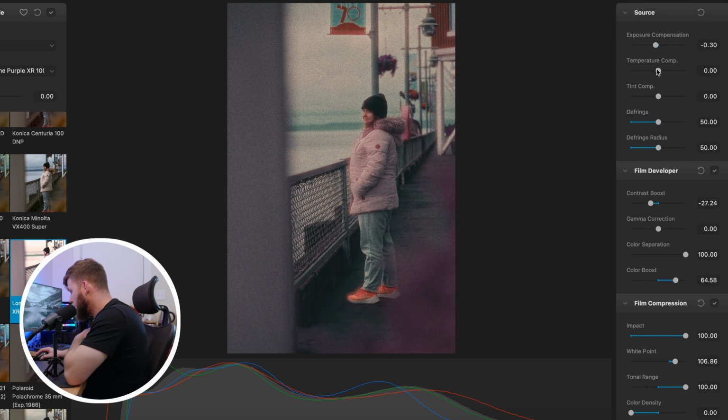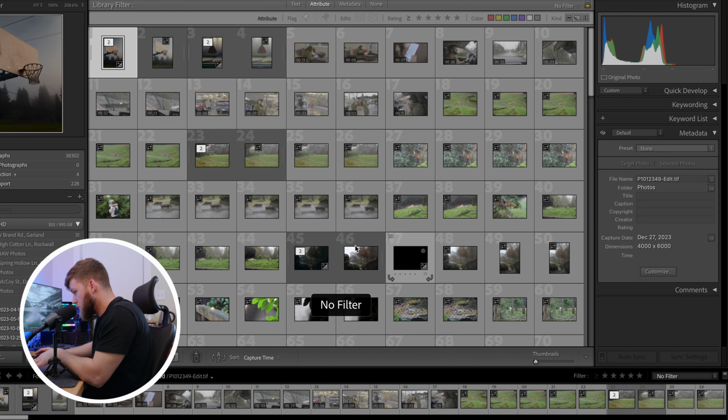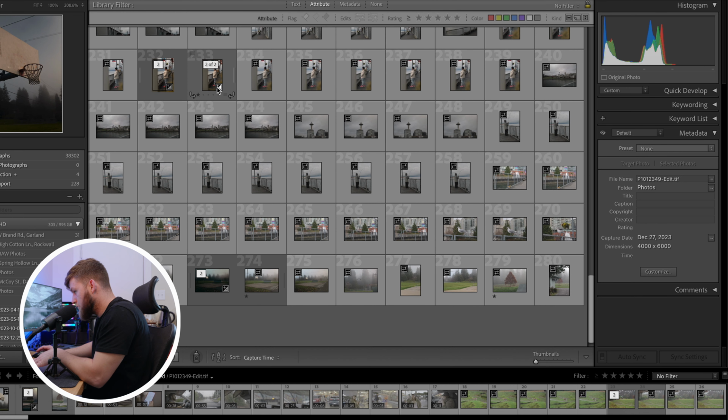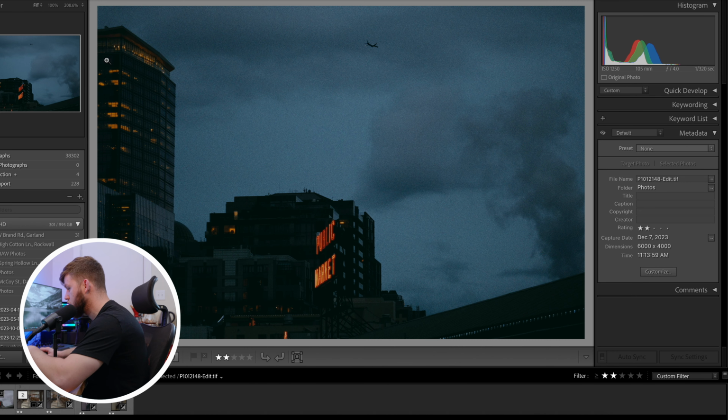So I think what I'm gonna actually do is warm this up a bit. You can kind of mess with the temperature and tint. I think that's good. So let's hit OK. Let's go to the ones that I've edited now so we can see them. Okay, so now we're going to go ahead and take a look at these photos we did.